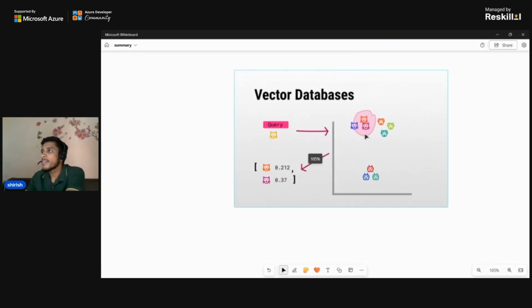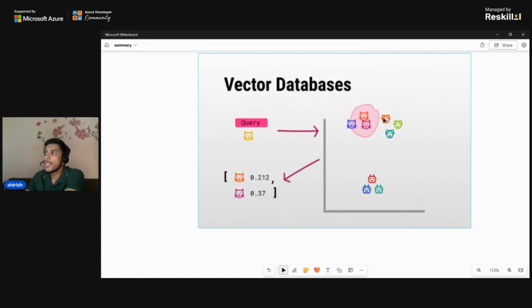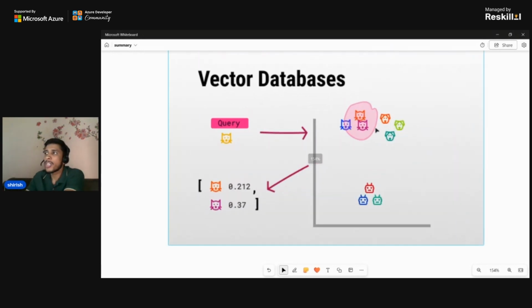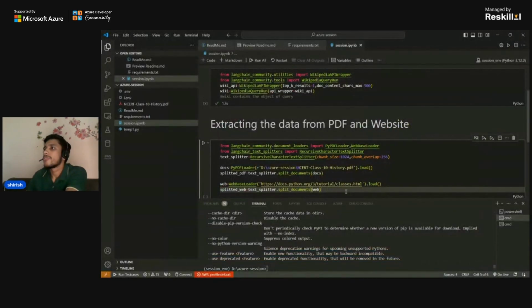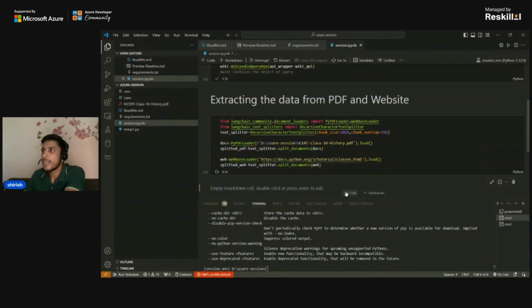See, here is a vector database. Assume that each particular image is a chunk of the data set which we have already chunked. So this whole data set will be there. Then we will run a query and try to extract the related data, right? So let us run this. It will take some time.